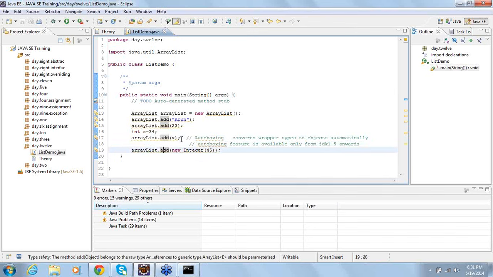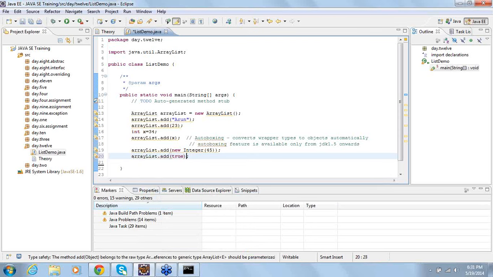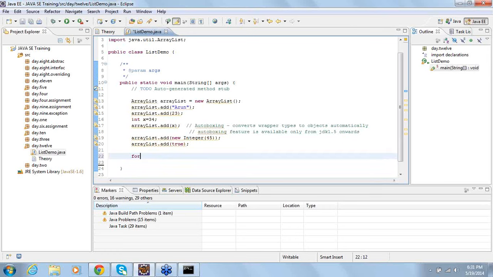Now, fine. You successfully added different types. I can also add a boolean here. So it's not that I only have a method to add, but do I have a method to display? No. For display, I depend on a lot of options. Observe here what all the options I have. Displaying elements of ArrayList.